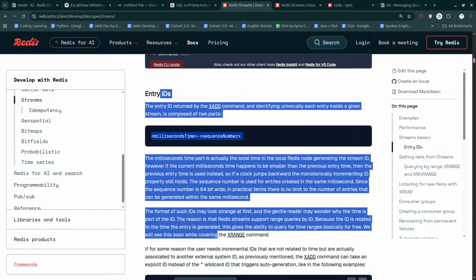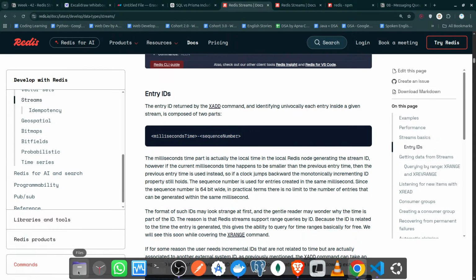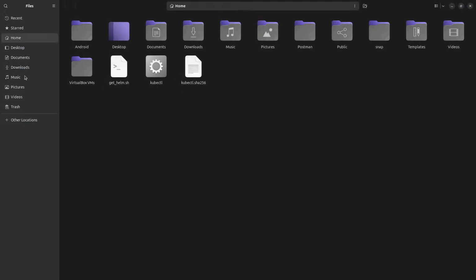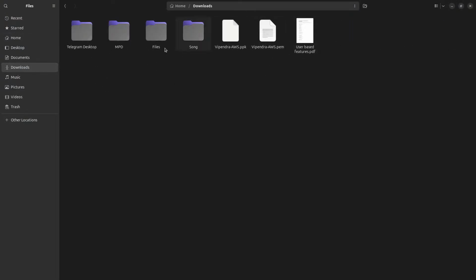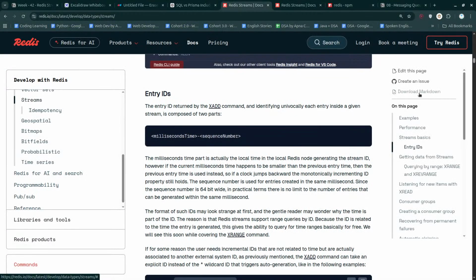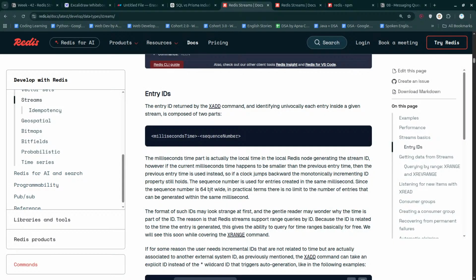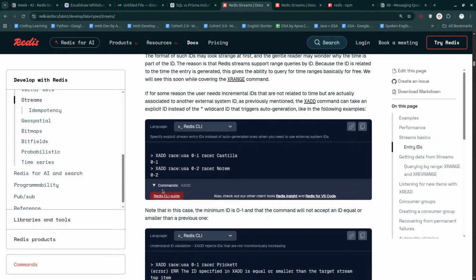Again, we could have read through them, but it will take a lot of time, hence I'm not going to do that. Okay, so we have gone through this particular section as well.